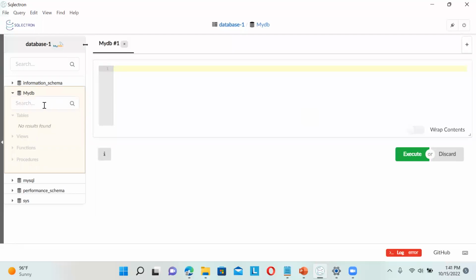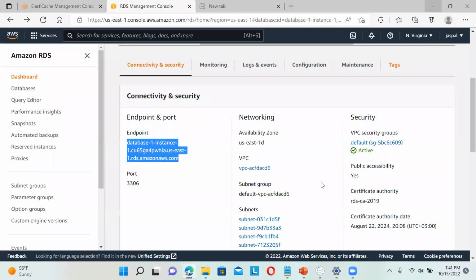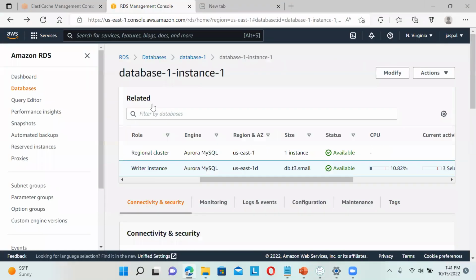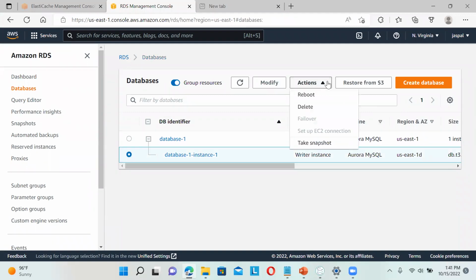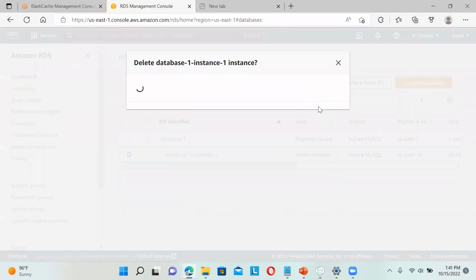And for the rest of the things, you can create a table, and whatever you want to do, you can do it over here. You can follow my previous video if you have any doubts in this. This is just simple. We need to write the queries and all, and we can get it done. Once the lab is done, make sure you go to the databases over here, select this instance, and it will automatically delete the cluster. So just make sure it is deleted.